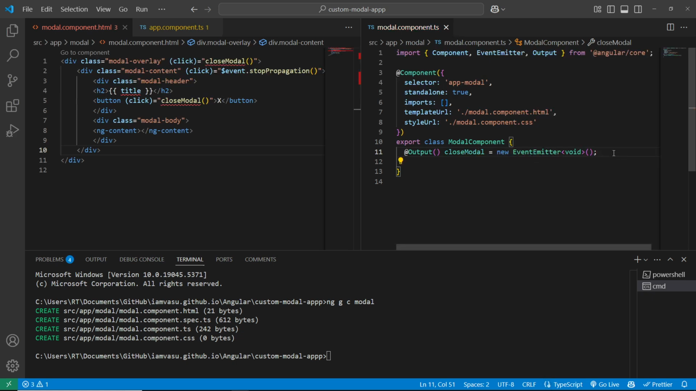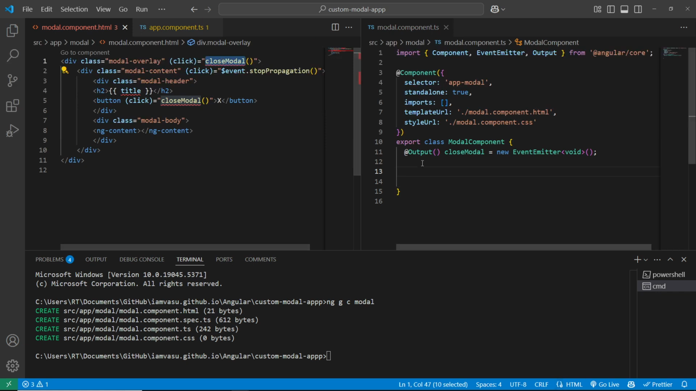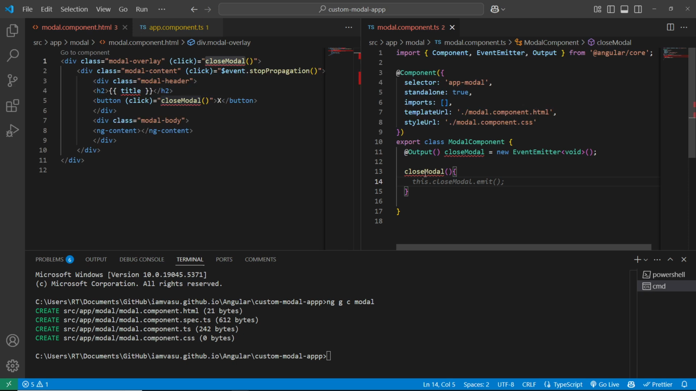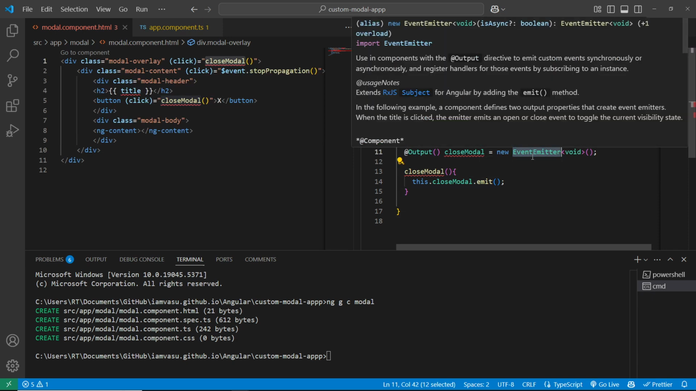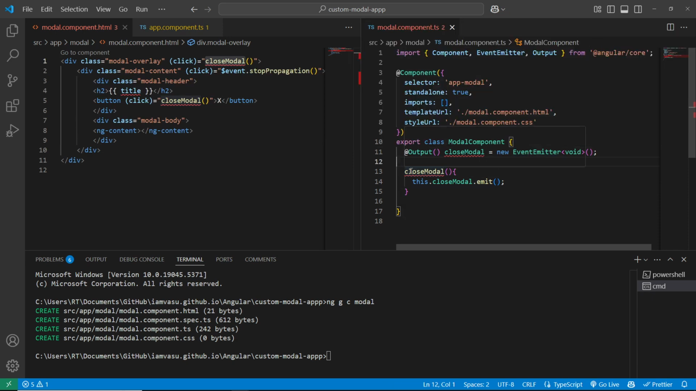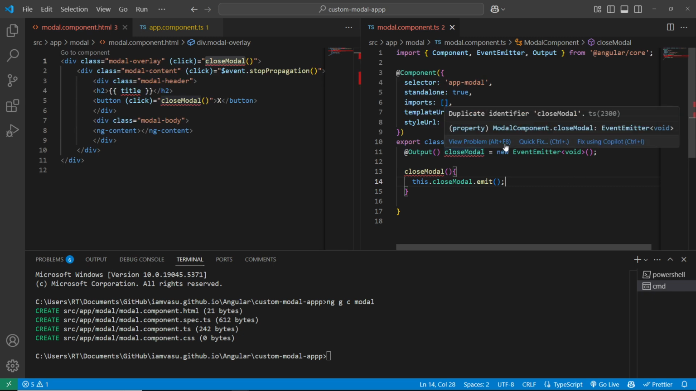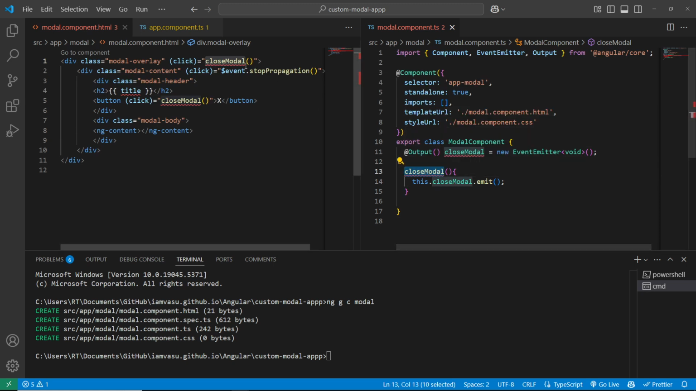Okay, so next we'll write the logic for this close model. So close model, what you want to do is just close this model. So this.closeModel.emit. Basically it's an event, right? It's an event which helps us to close our model. Clear? Okay, so we're getting an error. Let me check. Duplicate identifier close model. All right, since both have the same name, it's confusing. What I'm going to do is keep the output as close. Okay, I'll keep it as close.